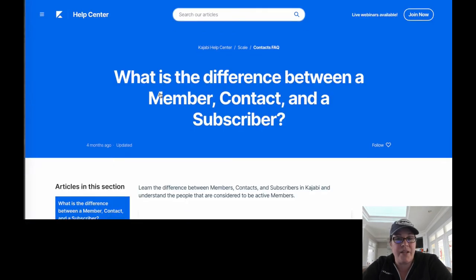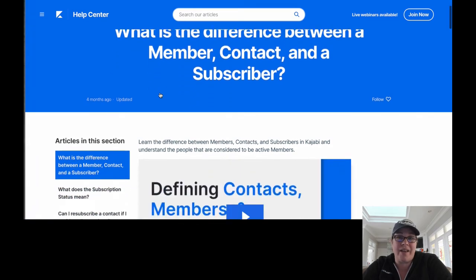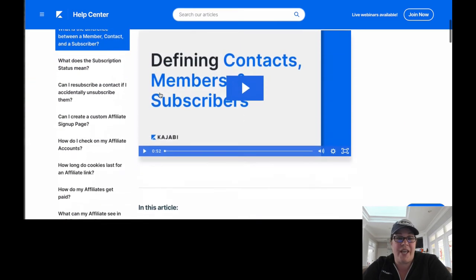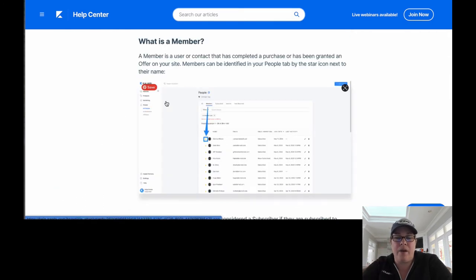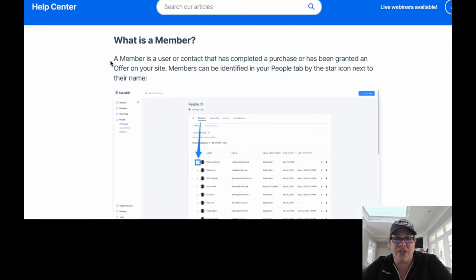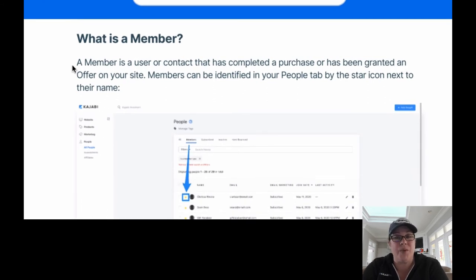I always recommend doing this because it's Kajabi's platform. They can change anytime that they want. I can click on what is a member. So it's right here, this is the definition. This is who is going to pull into the membership directory. It's not how we might define it in terms of our programs, but a member is a user or a contact that has completed a purchase or has been granted an offer on your site. Members can be identified in your people tab by the star icon next to their name.